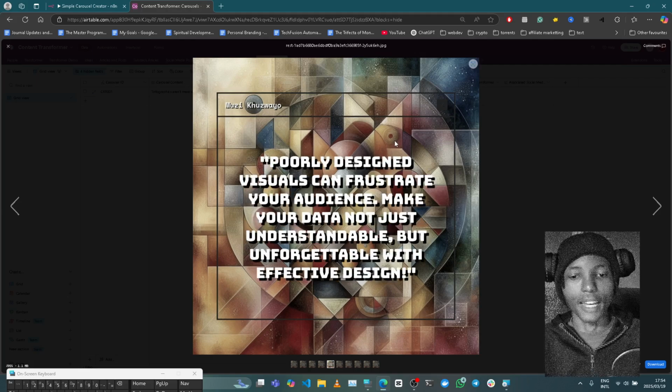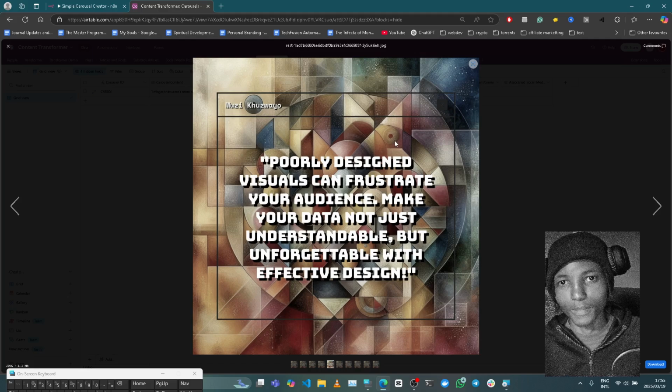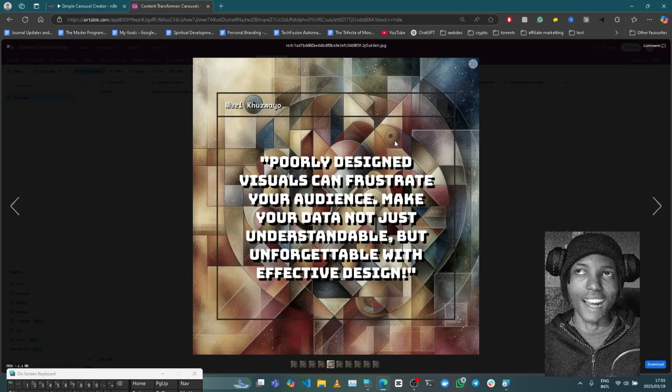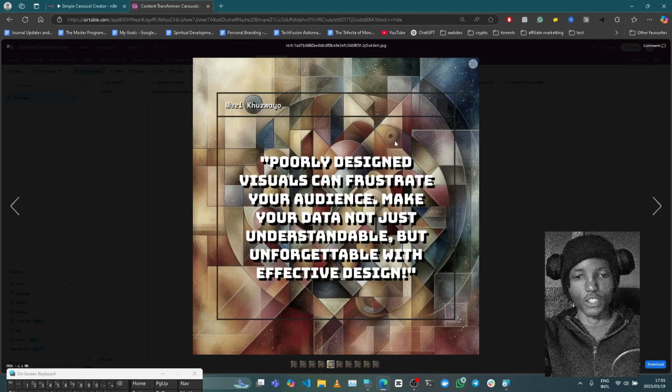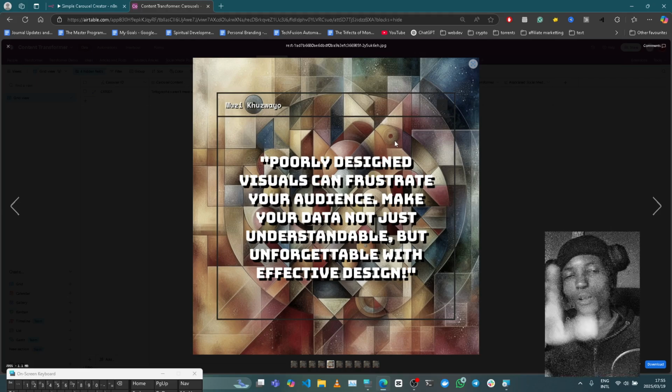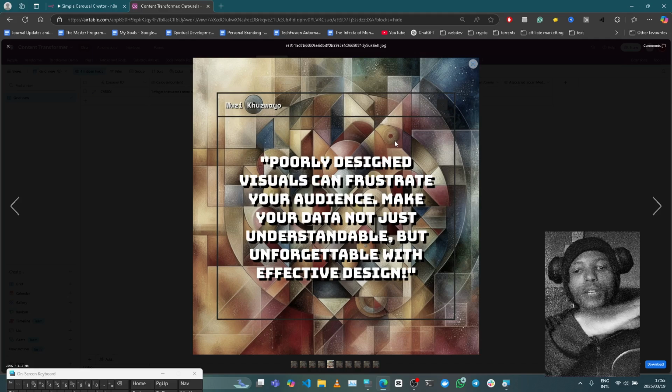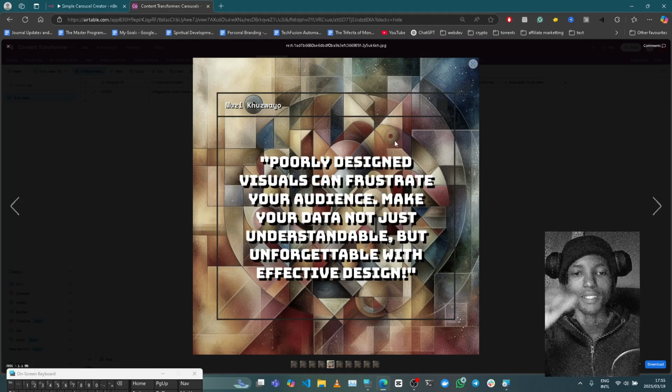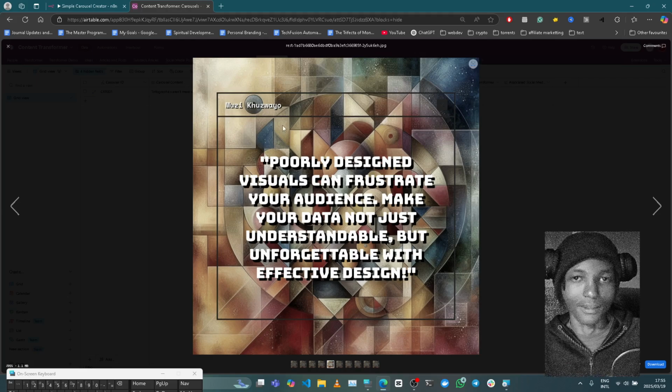I'm just going to look at a few more. So poorly designed visuals can frustrate your audience. Make your data not just understandable but unforgettable with effective design. And this is crucial, because the way you structure your data on a page has to be coherent. Understand, people read from left to right, so whatever is in the top left is going to stand out the most, which is why I could have put a handle up there, right?